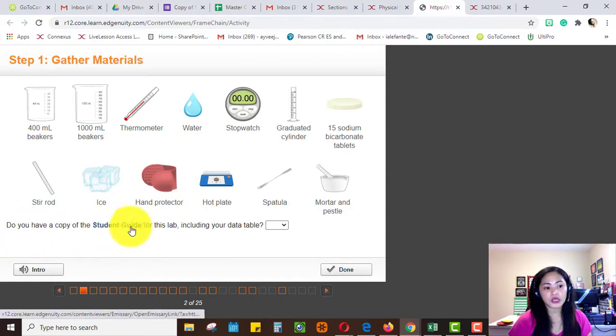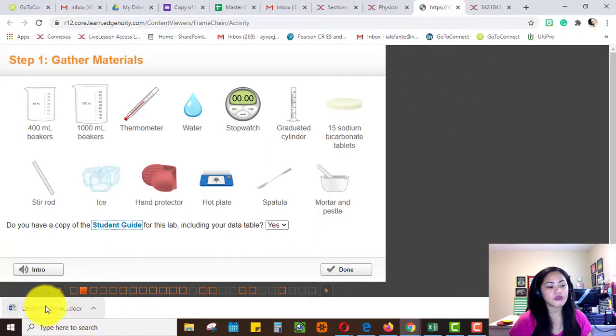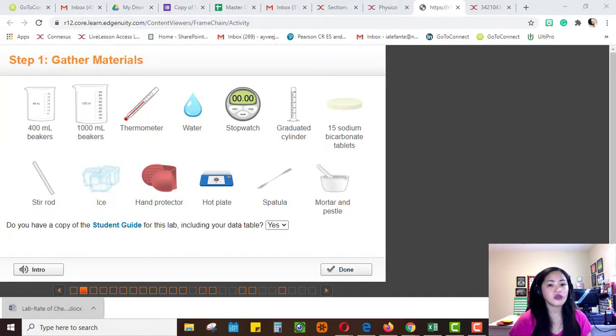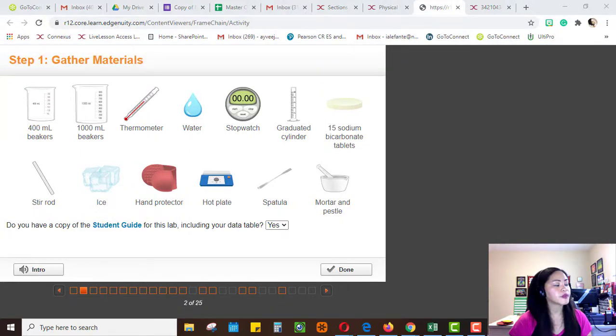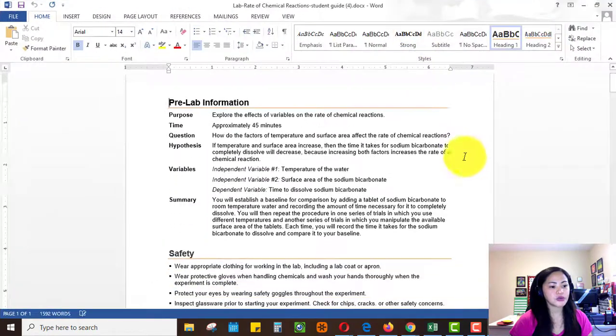Here it says, do you have a copy of the student guide? You open that one. If yes, then click yes. If no, then click no. Hopefully yes. You are going to download this, and it will let you open a Word document for the file. So let's wait, and it will be like this. This is the Word document that you just downloaded.